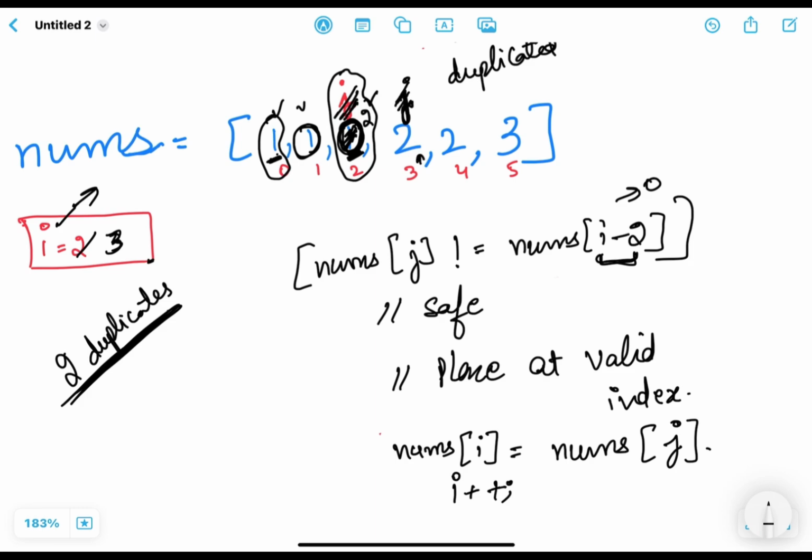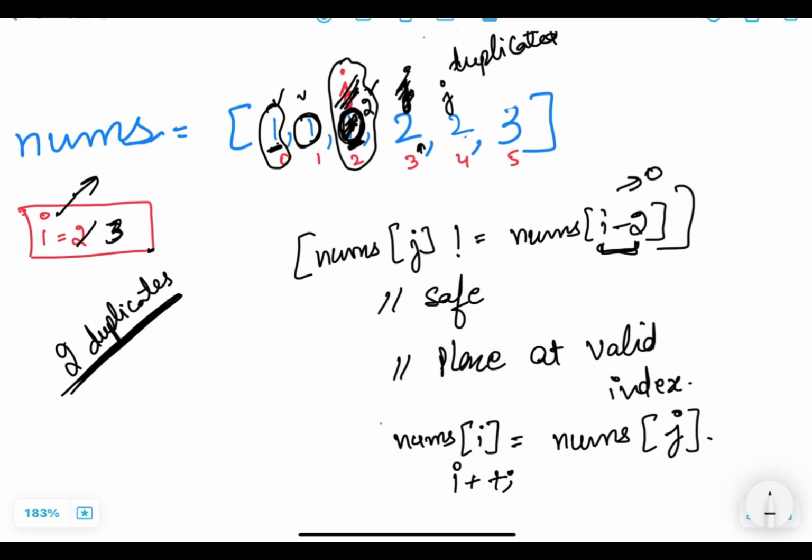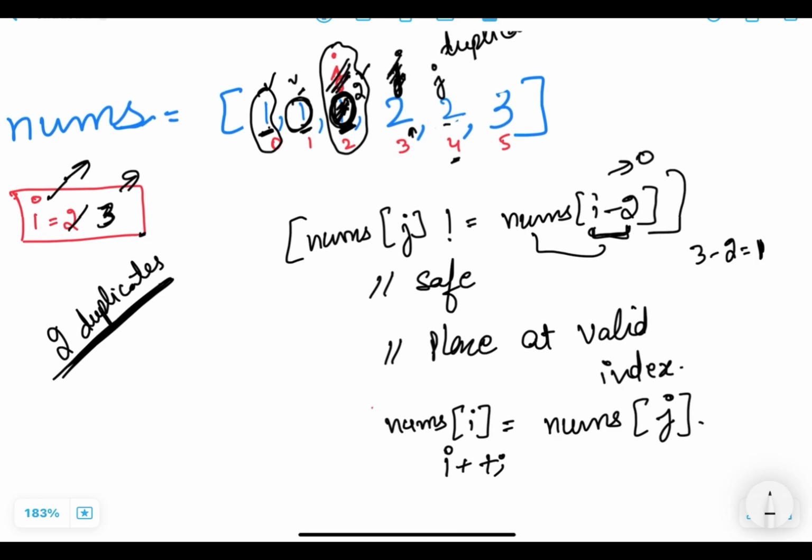Now again j increments by 1. Okay, now our j will come at the fourth pointer. Now we will again check if this 2 is not equal to the element which is placed at nums i minus 2. Our i is now 3, 3 minus 2 is 1, we will check whatever it is, a 1. Now 2 is not equal to 1, which means we are safe. Now we will just place it at the valid index, which is 3. So at this 3 we will place our 2, and then just increment this i. Now it will become 4.